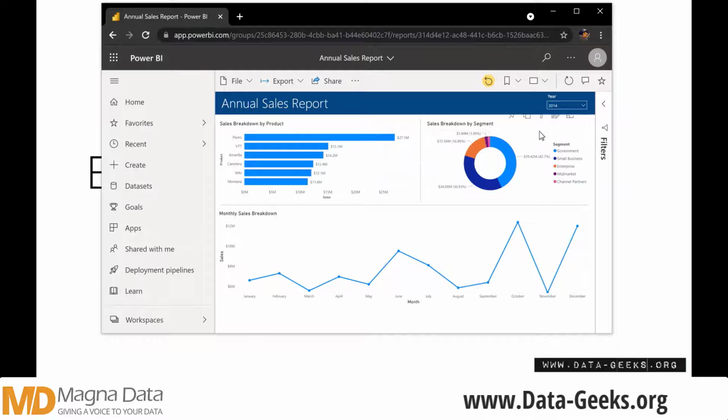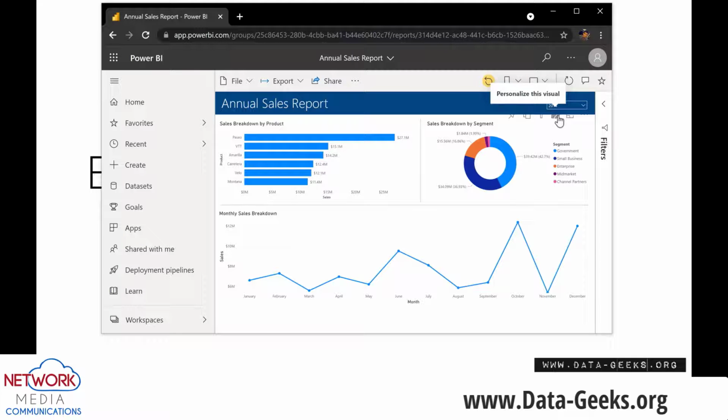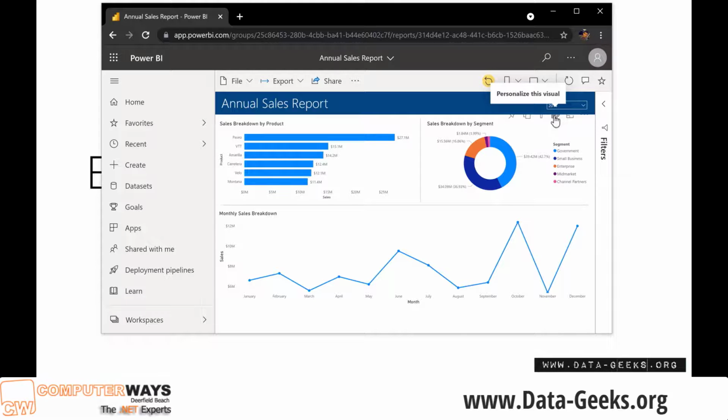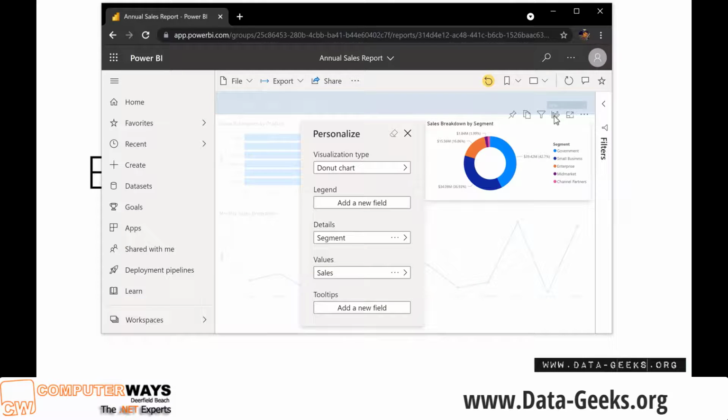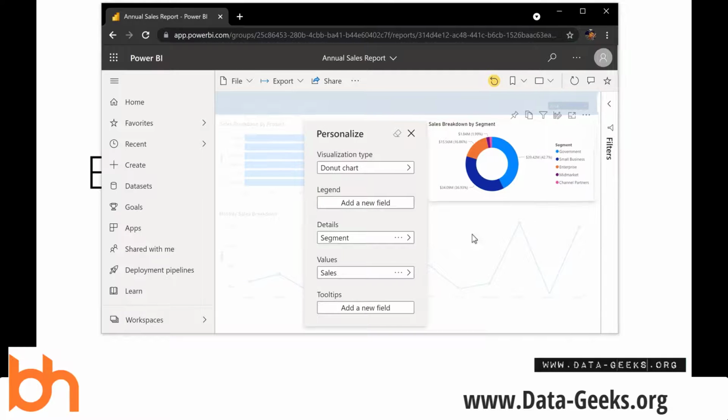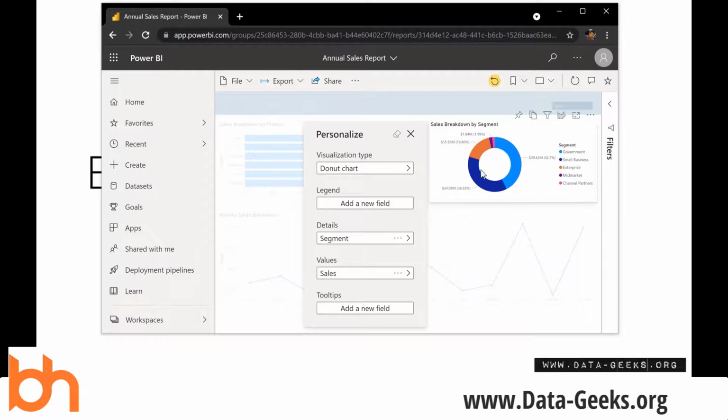I would just hover over that visual and click on the personalize this visual option. Once you are in the visual header, once you hover over that visual, and after clicking on the personalize this visual option, I would get an option to personalize this visual. Right.